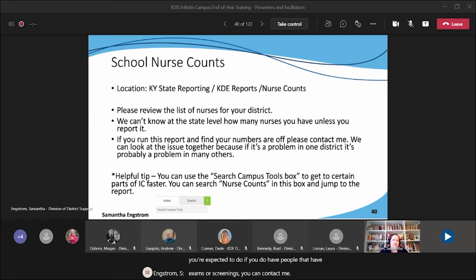We also have the school nurse counts report that we're asking people to pull. The point of this is the initiative to have a school nurse in every building. This report will pull out the data that you've got in the system, but we don't know if what you have in there is correct. So if we pull out the data and report that you have 2 nurses in your district and you actually have 5, we just need the accurate data to help us push through this initiative.